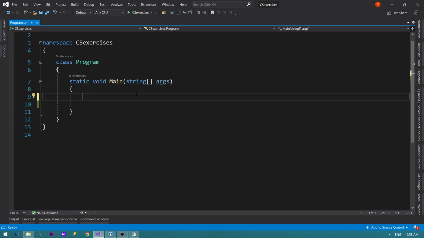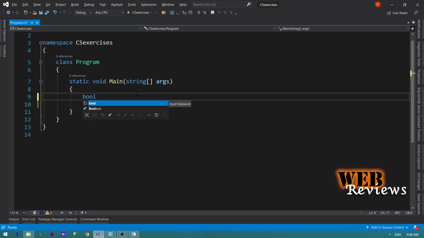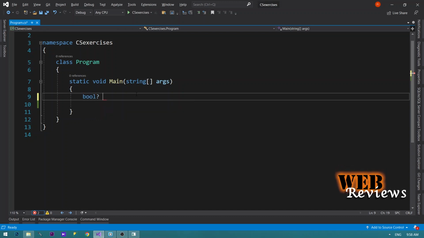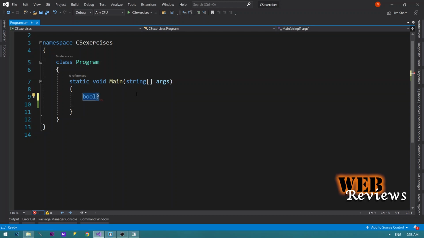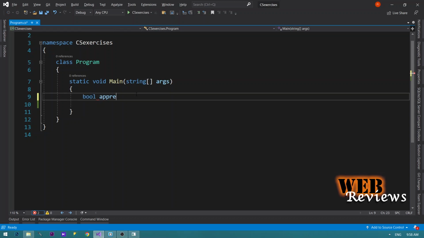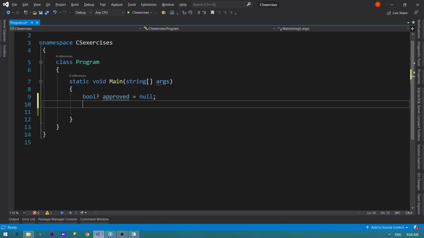Okay, for this exercise, I need a boolean which is nullable. This is how we say that a type can be nullable. So bool alone can have true or false, but bool with a question mark can be true, false, or null. I call it approved and give it an initial value of null, because we know that the documents are not processed yet.